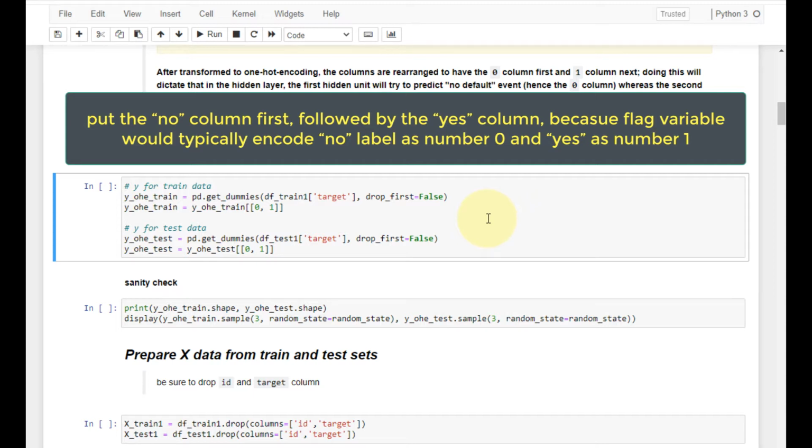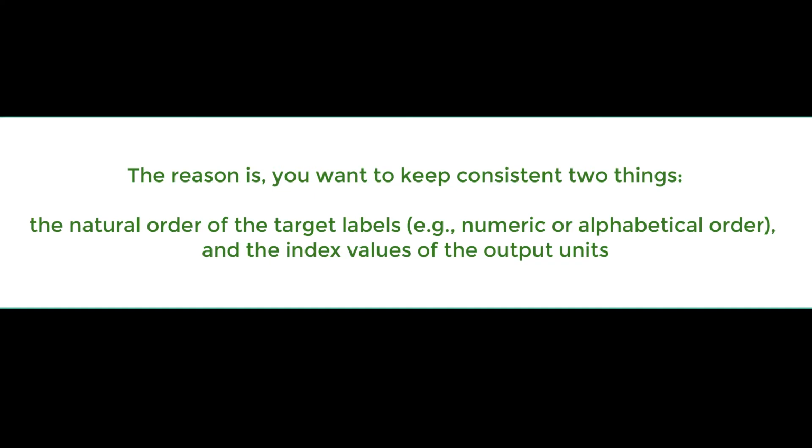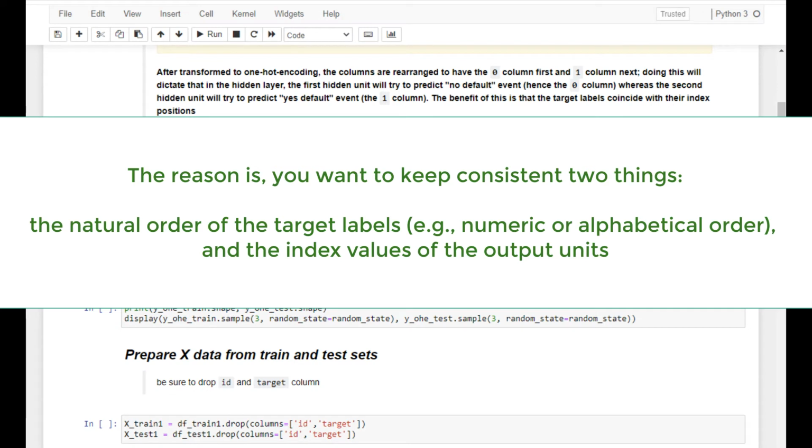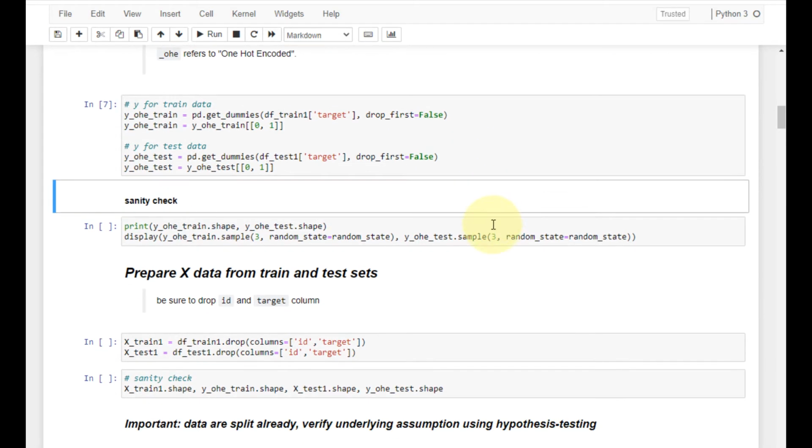by the yes column. If the target variable is a flag or integer variable with labels 0 and 1, then arrange the 0 column first and the 1 column next. Doing this will dramatically decrease the confusion and effort when you calculate the model score, for instance, the model accuracy. Let's run this. Let's do some sanity check.